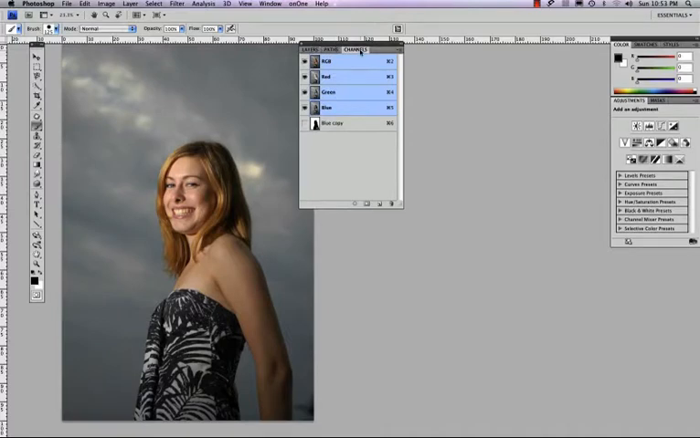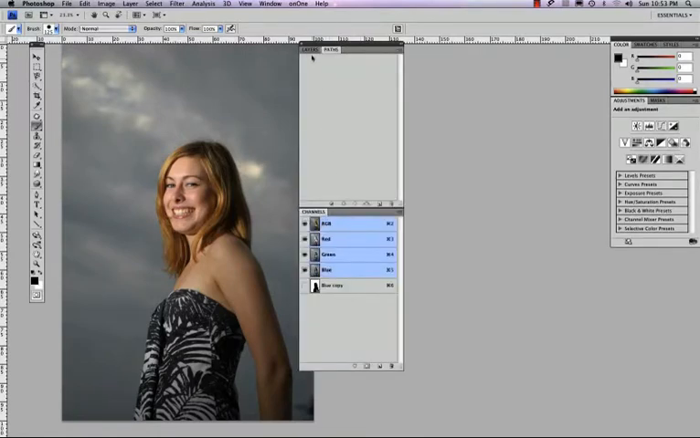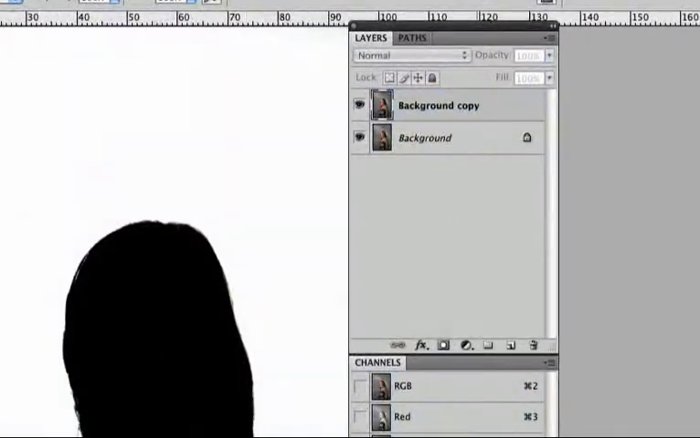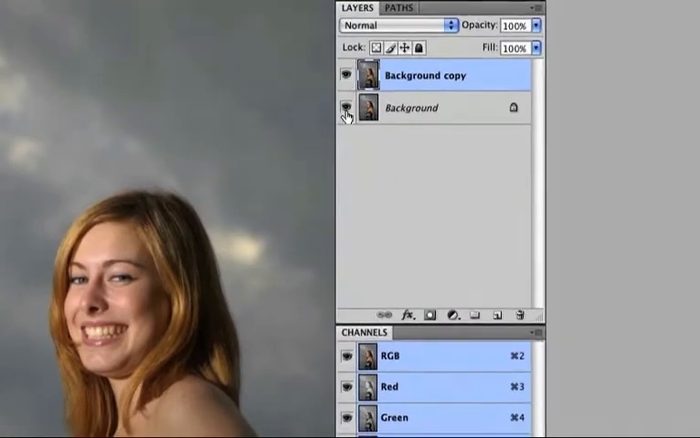But I'm going to grab the channels palette and drag it down and just see how the blue line there shows up and it clicks to the bottom. So I'll have the layers showing and I'll have the channels showing. Oh, and this is the layer mask that we're going to create, so I'll just get rid of that. I want you to notice that we are working on the background copy, not on the actual background. So I'm going to turn the background off, background copy.